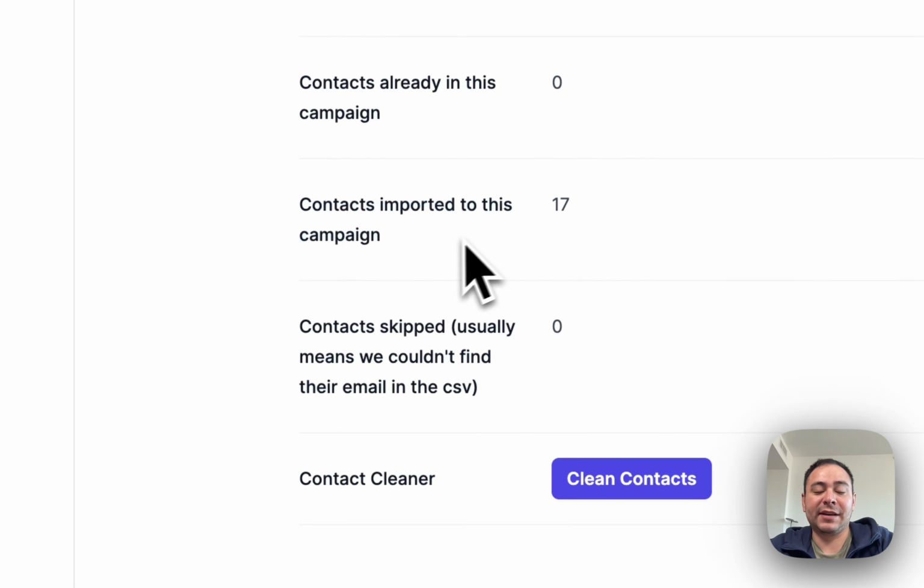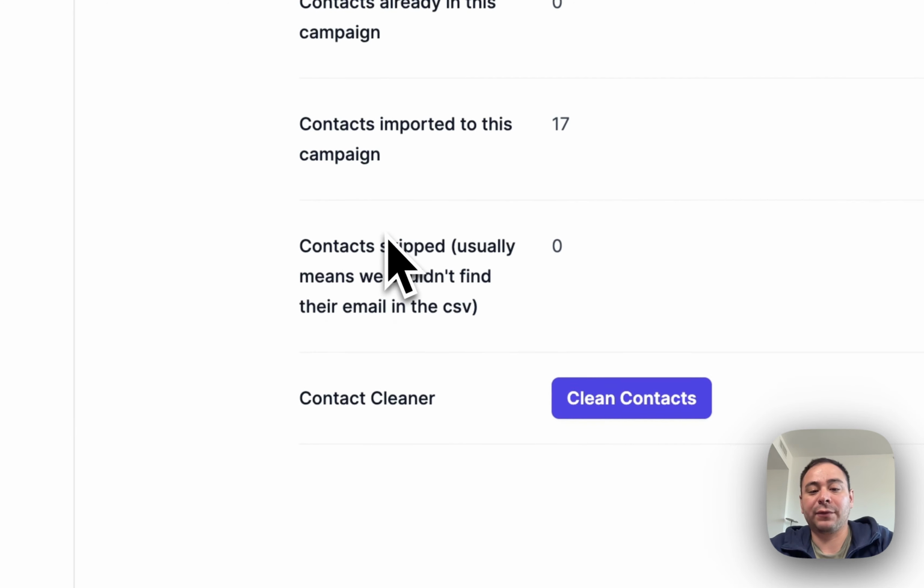The reason why is because in the CSV file, some emails are missing. Sometimes it happens when you're exporting it or you're doing a list, it might not have emails. We'll detect that and automatically remove that for you.